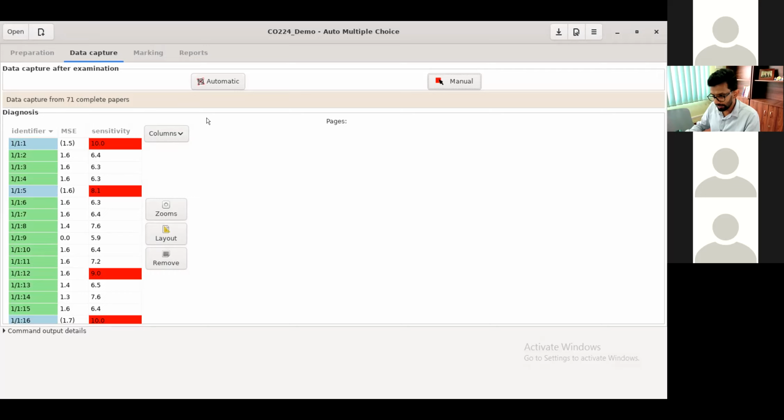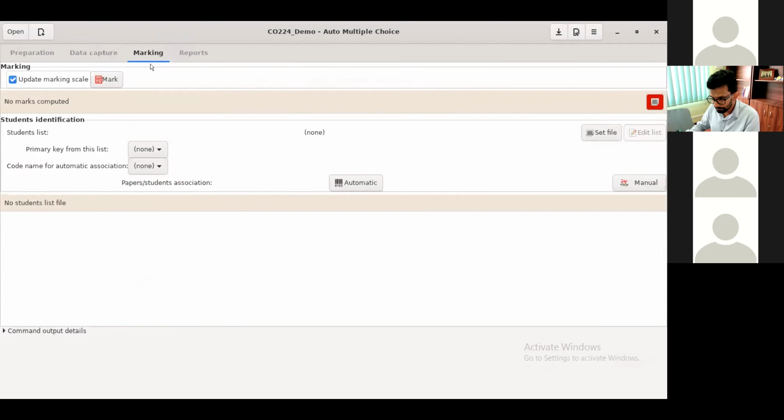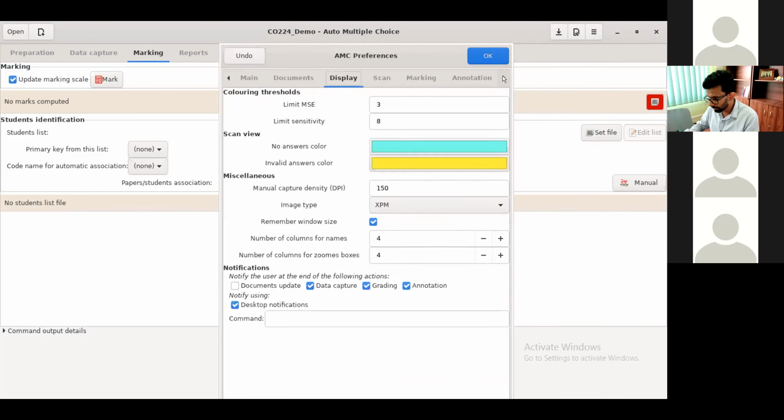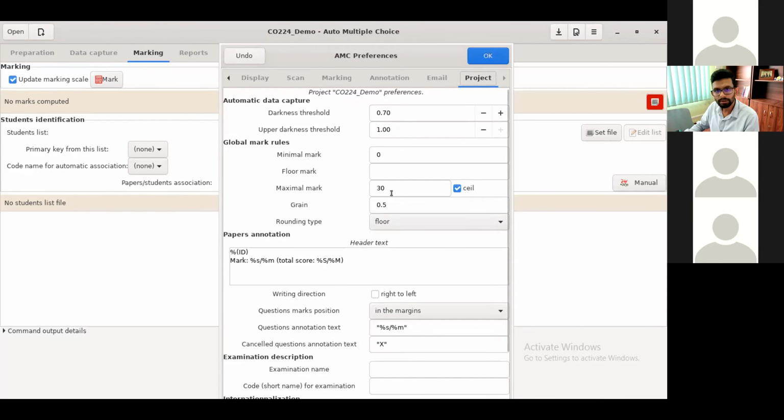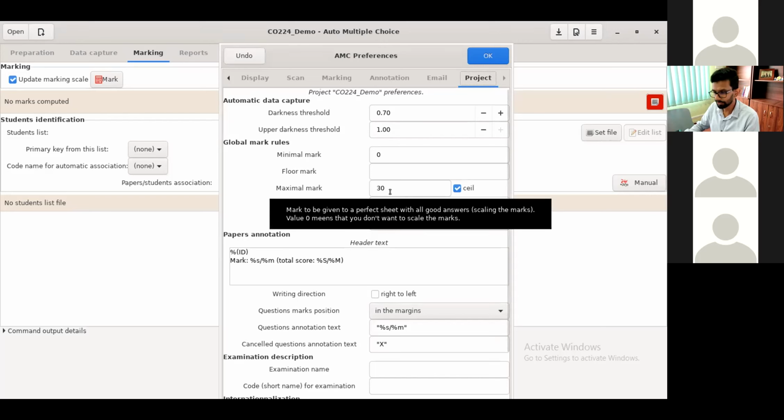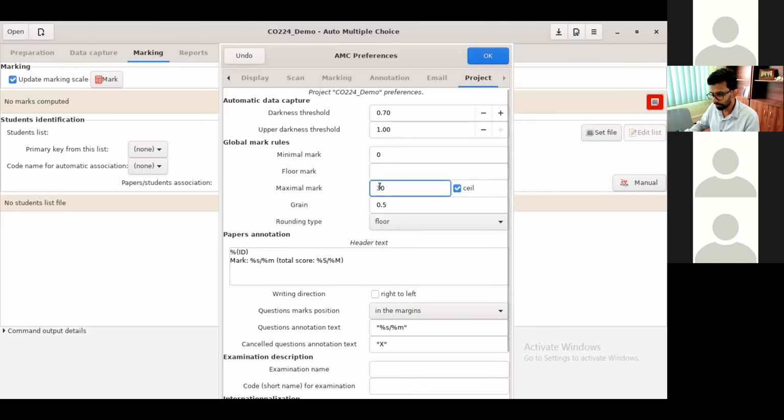So the next step is to do the marking. The software has already recognized the circles that the students have colored. Next step is to get the software to do the marking. So I need to set the maximum mark the students can get. There are 30 questions here, so I have set the maximum mark as 30 with the granularity at 0.5, so one mark each question. You can update it as you need.